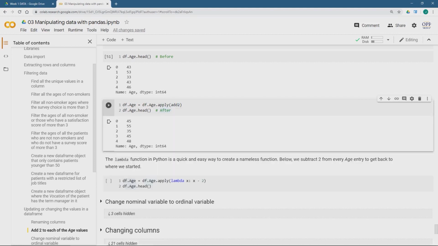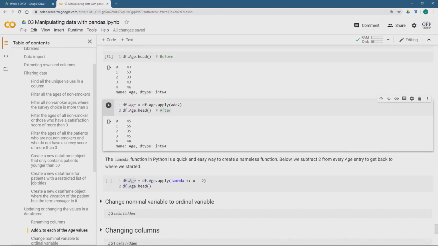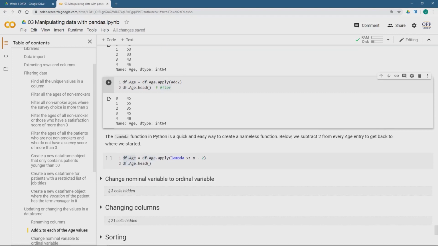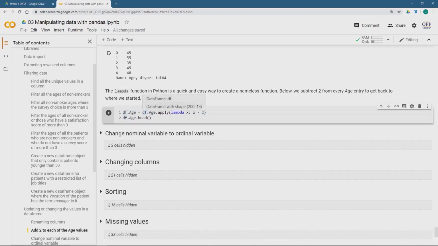So let's have a look at that. Patient 0 was 43. Now he or she is 45, then 53, 55. So it did all of that for us. I'm going to show you another way to do this, also quite hectic, to learn about function creation and lambda, the lambda keyword. It's a bit more advanced Python, but it can be useful and I want you to know about it.